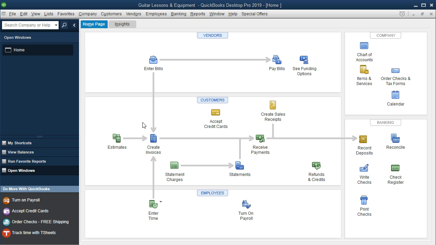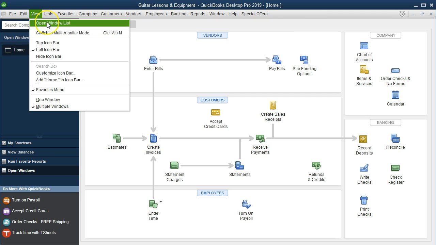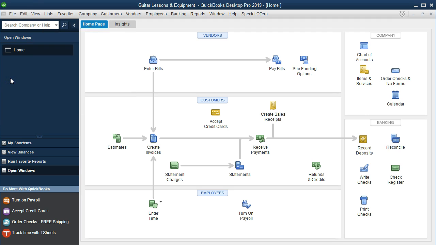Here we are in the home page. We currently have the open windows open. We can open the open windows by going to the view drop-down and selecting the open windows list. We've entered data from the second bank statement into the system. Now we're going to take a look at the major reports, those being the balance sheet and the income statement.